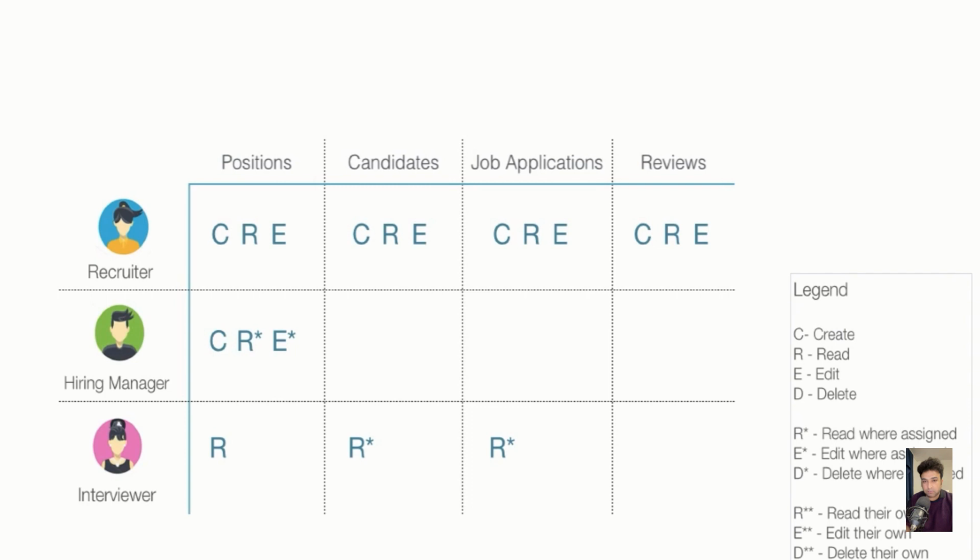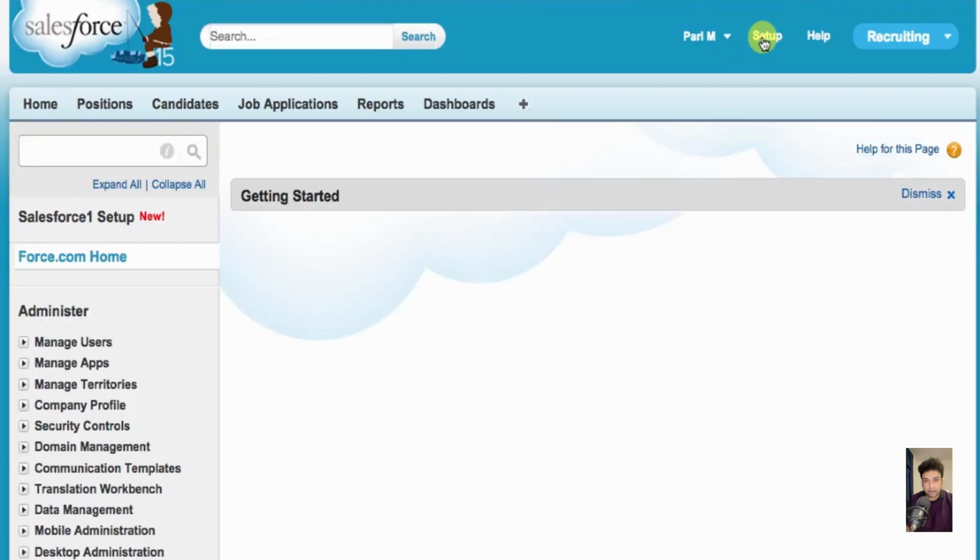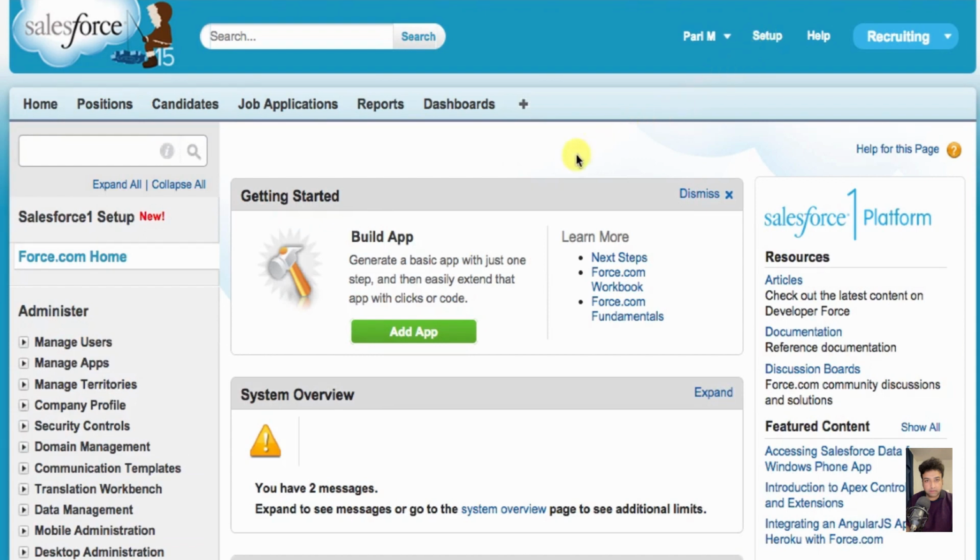Going back to the requirement matrix, since we have a couple of actors here, we can create a profile for recruiter, another one for hiring manager, and interviewer, and then assign users to appropriate profiles. Let's create a recruiter profile. To create a profile, you can go to Setup, Manage Users, Profiles.